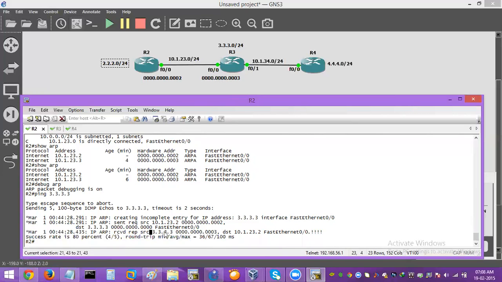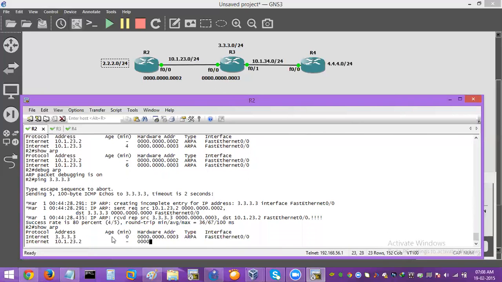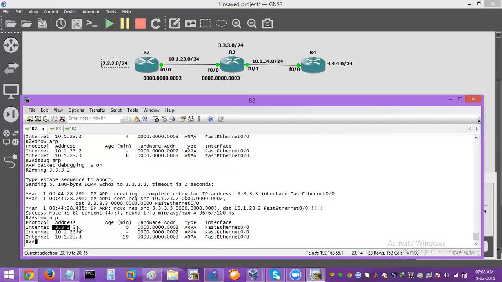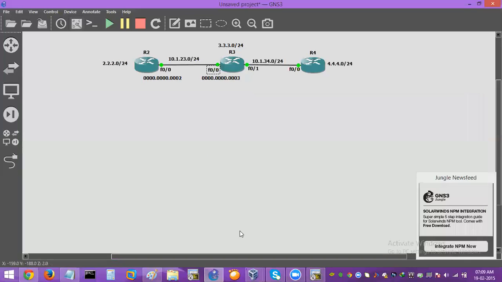This is not the MAC address that belongs to 3.3.3.3, but R3 is replying on behalf of 3.3.3.3 with its own MAC address. So if you check show ARP, I got the success, right? The ping was a success. If you check show ARP, it makes an entry that in order to reach 3.3.3.3, I'm going to take my hardware address of 0003, which is the R3 FA0/0 interface, right?